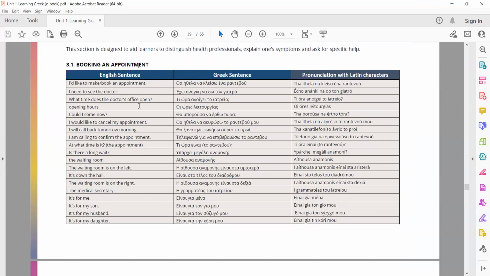So how do you book an appointment? That's the first section. What do you need? I need to see a doctor. What time do you open? When can I come? I want to cancel or I will call back. How long should I have to wait? Where is the doctor's office? And then some directions that you may be given. Who is the appointment for?